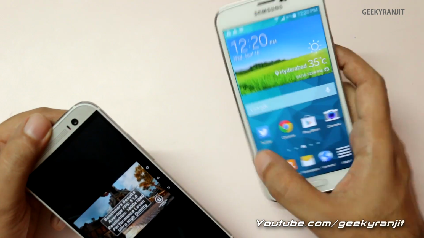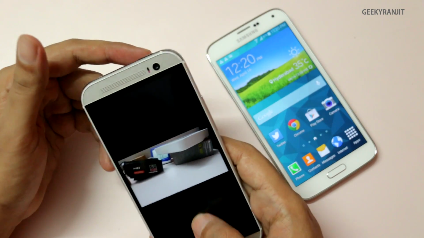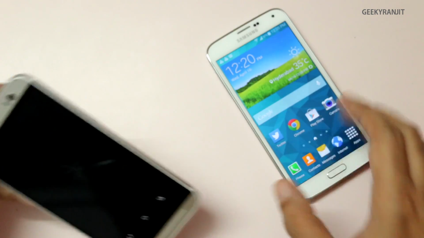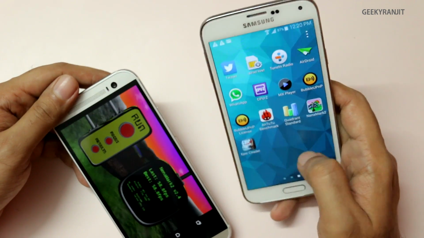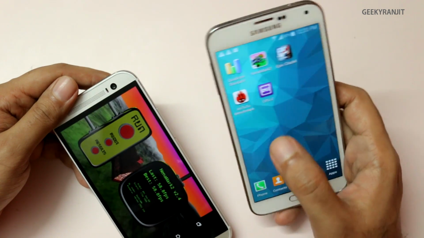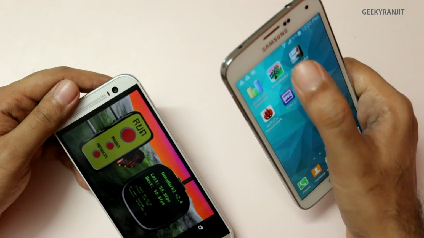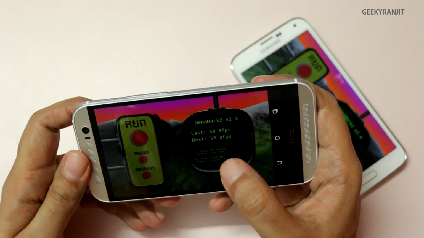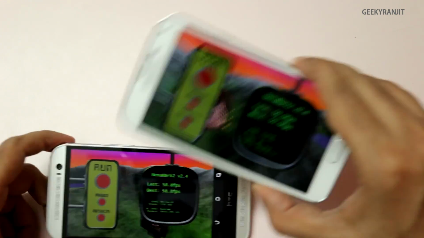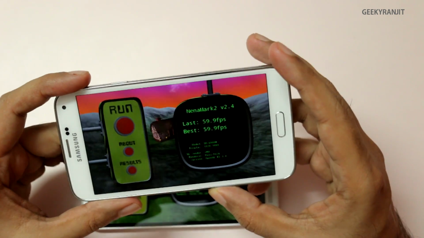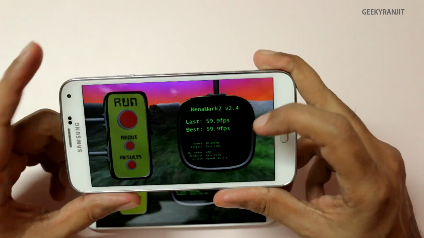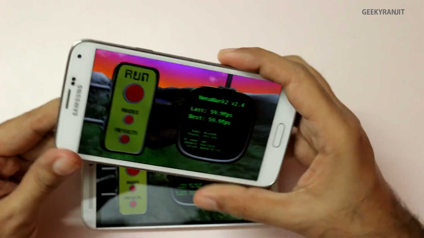I also ran one more benchmark. For example, let me just show this Nenamark 2, which is not a very heavy benchmark by today's standard, but let me show you the scores. Here, the HTC One M8, as you can see, scored 58.8 FPS, but the S5 scored 59.9. Actually, the max score generally you get on this one is 60, so this one went slightly ahead.